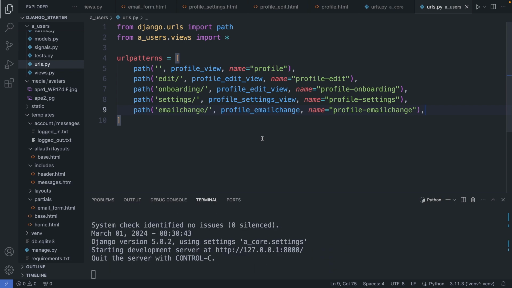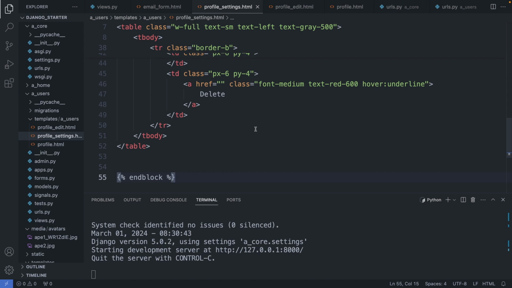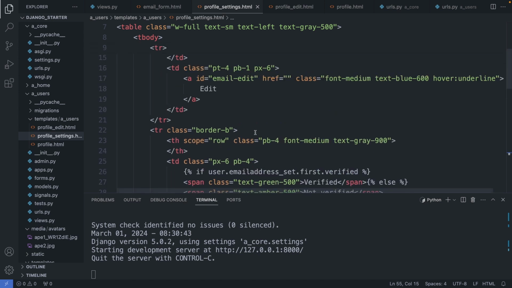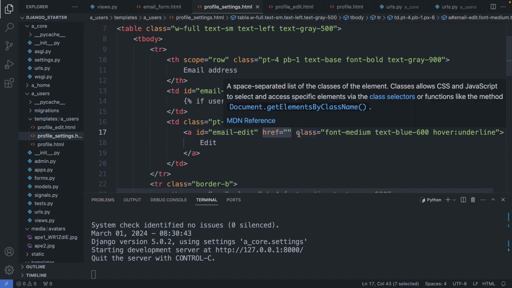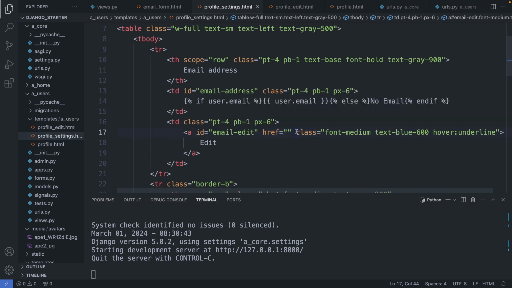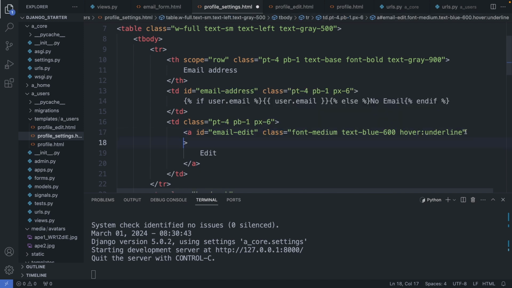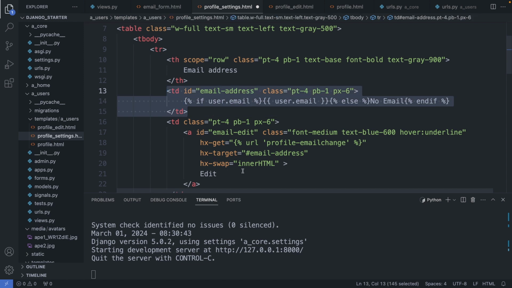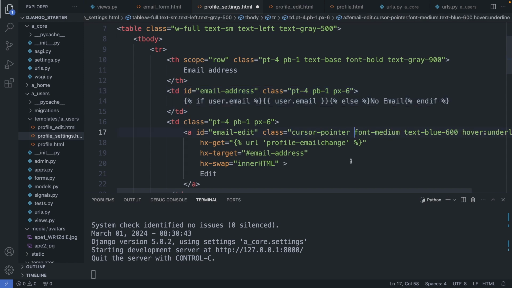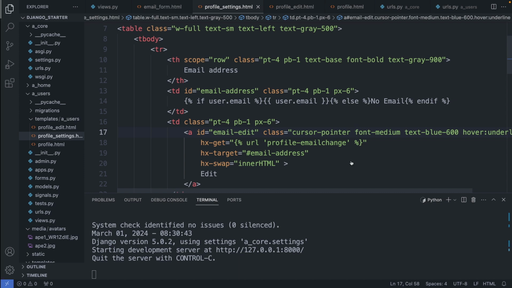and add now the Htmx syntax to the page. So I'm going to my profile_settings.html file. Here I'm going to the edit link. Here we have it. And here instead of our href, we add here now the Htmx attributes. So the target is the email address element here, and we swap it with inner HTML. I also add here the class cursor pointer to display this element as a link. Okay, save this file and let's do a test.